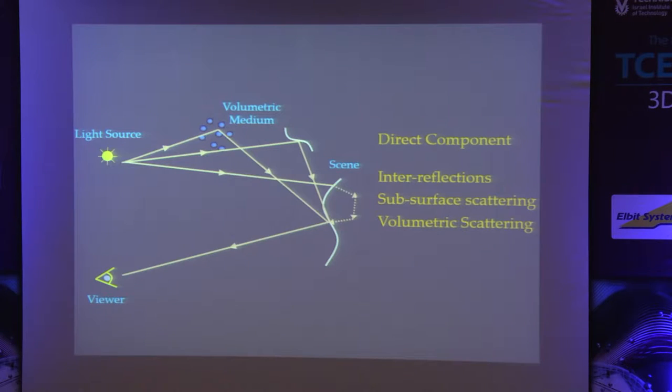And the real complexity comes not from individual light bounces, because that's pretty well understood in physics and optics. The complexity comes from the sum total of millions, potentially infinite numbers of light transport pathways and interactions that happen in a scene almost instantaneously. And so today, I'm going to talk about how to tame the complexity of this light transport for several applications.